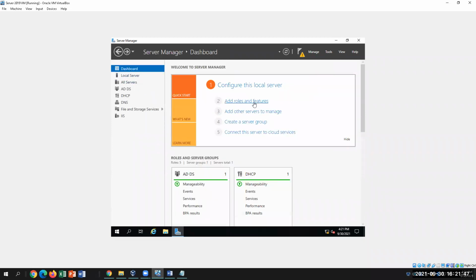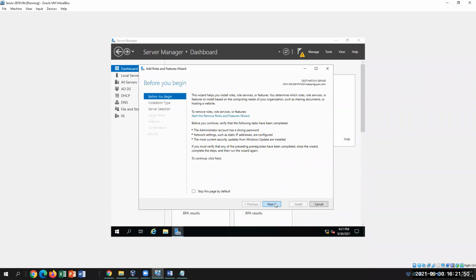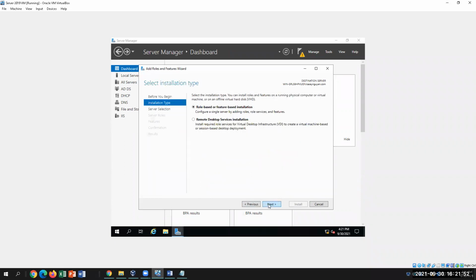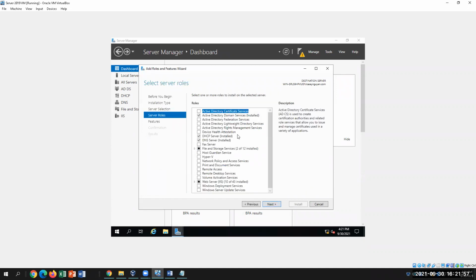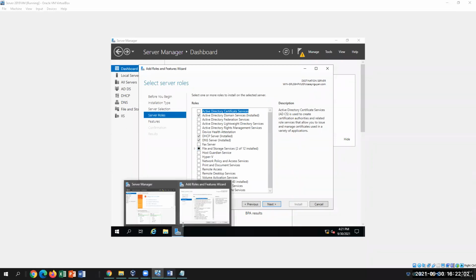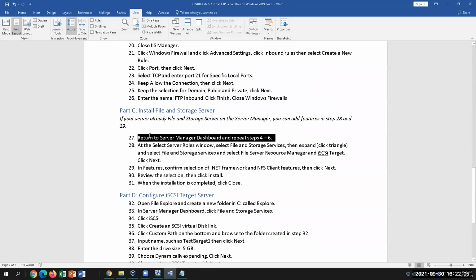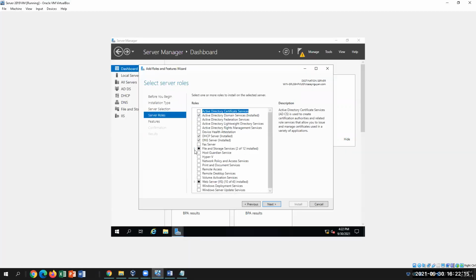So we'll go back to dashboard, go add roles and features, go next, role-based feature, next. And then our server, go next. Okay. And it already has the file and storage services. So I am like the first 4 steps or 2 steps, right? And I don't need to select anything. Wait, until here. So I'm going to expand the little triangle, right? I just want to make sure that I have that. You saw that I have the iSCSI.